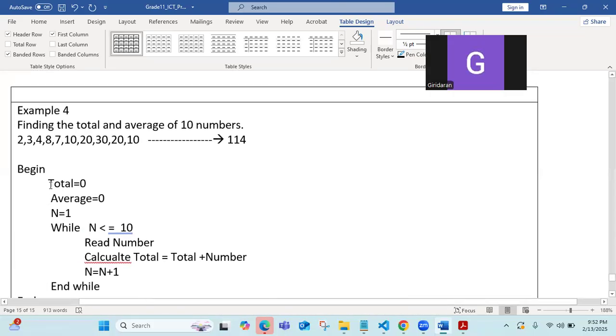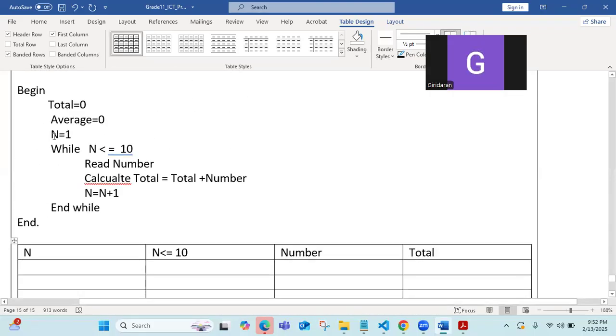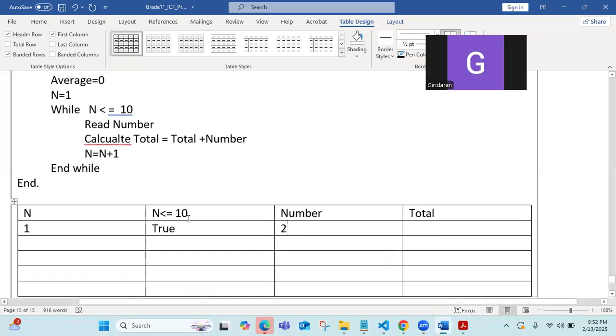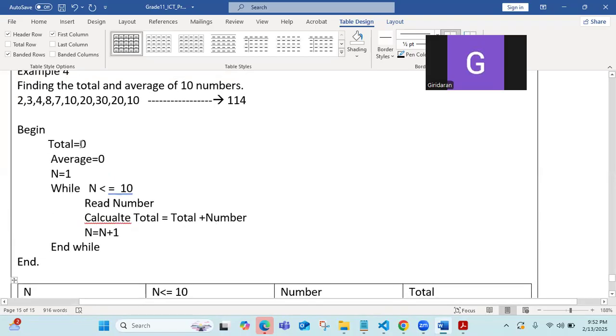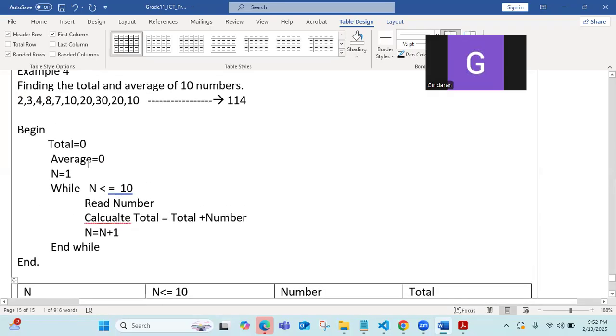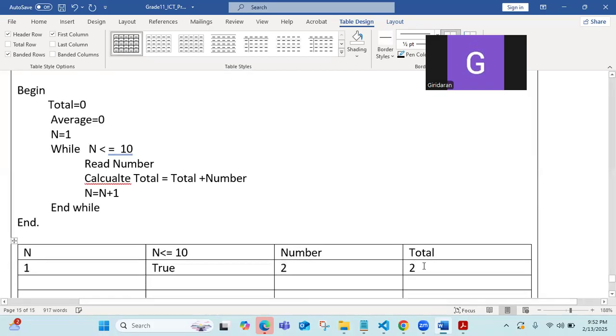So the first time, n is 1. N is less than or equal to 10, yes or no? True. What is the number I have here? 2. Then total is equal to total plus number. What is the total initially? 0. Then this 2 will be added to the total, so 0 plus 2 is 2.